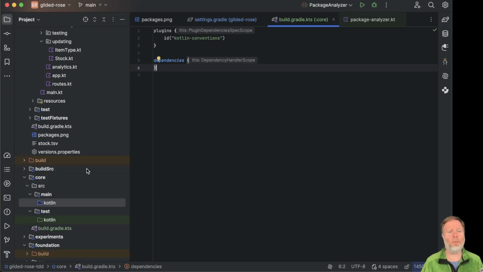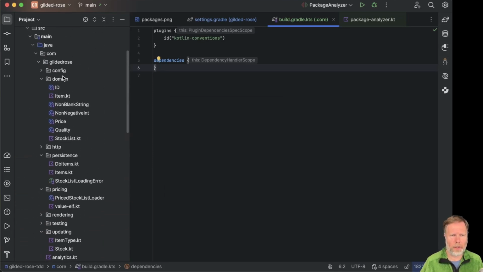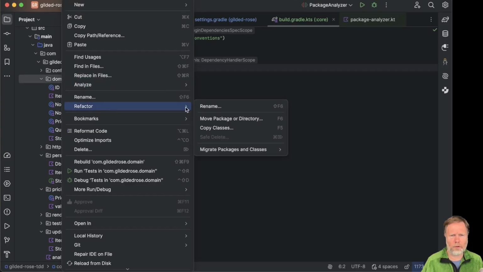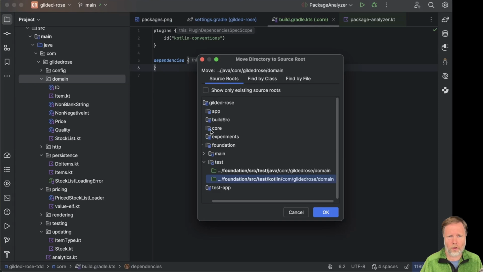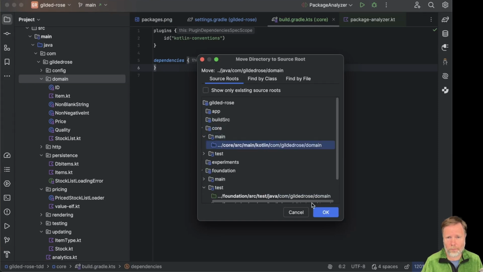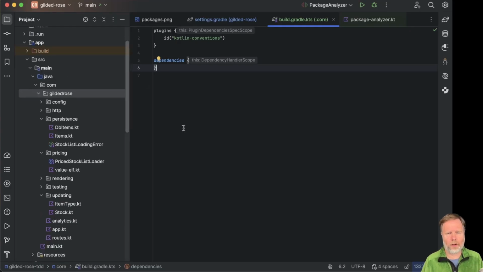There they go. And now with luck and a following wind, we can take our domain here and say refactor, move the package or directory to another source root of core main. Good. And now we expect that not to be able to build because there will be things in our app that now can't see those classes.